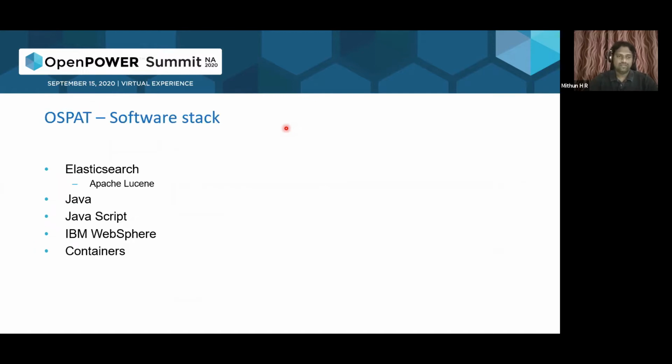And so we will see a bit deep. We'll go a bit deep on the implementation. So that will give us a complete overview of how the tool has been implemented and what actually it has been doing. Right? So the OSPAT tool uses Elasticsearch, which is based on the Apache Lucene search engine, which is again an open source search engine which is implemented using Java.